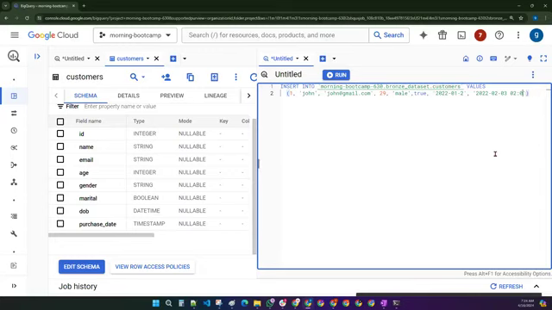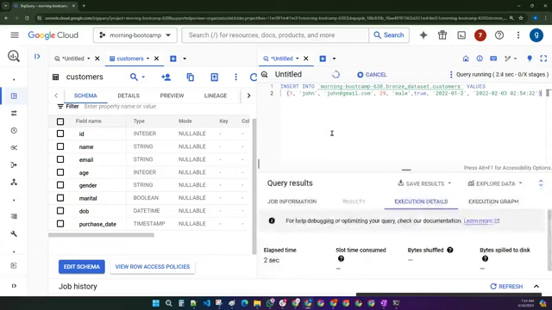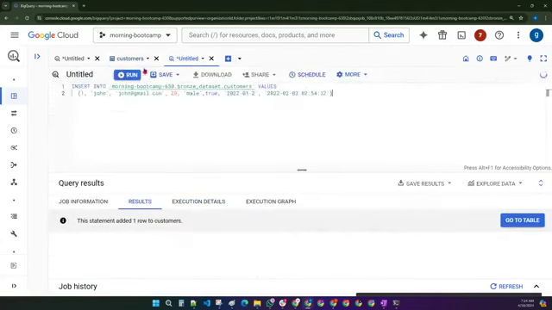Okay, or else 02 hours, 54 minutes, 32 seconds. So this is how you have to mention the time. This is how, whenever you want to insert the data, you can insert it like this. Click on run so that it will be inserted properly. I'm going to left tab it. So the data is inserted properly.